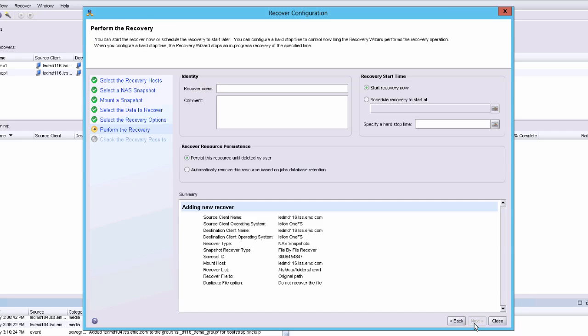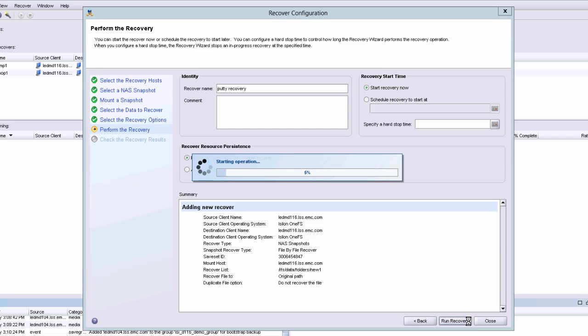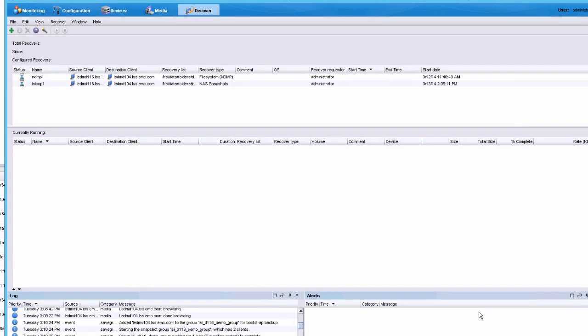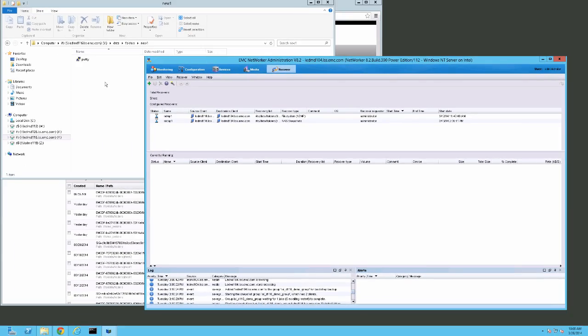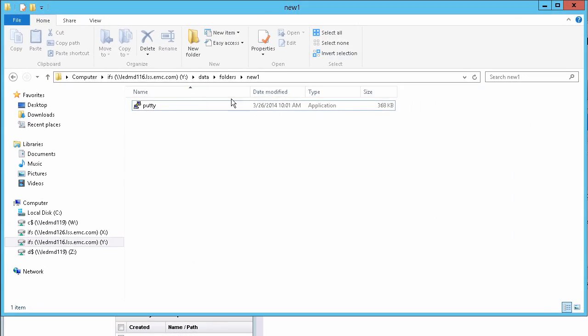And as the NetWorker workflow allows, you can save a recover job. So we'll give it a name here and choose that we want this recovery to start immediately, and that we want to save this recovery job for future runs if we so choose. So I'll go ahead and run the recovery. And as you can see from the filer that we have mounted here from a client, the file has been returned back to the file system.